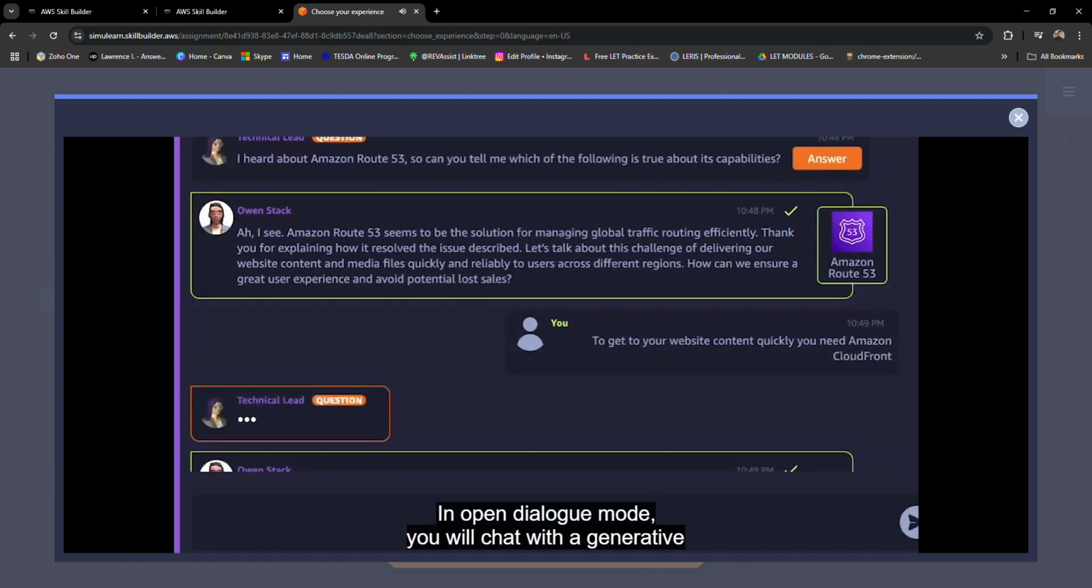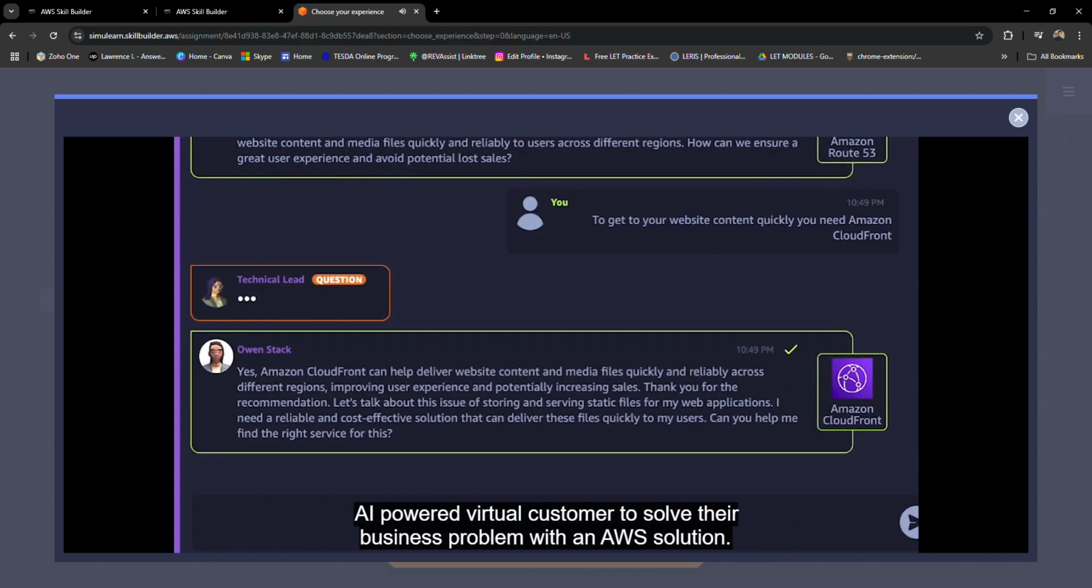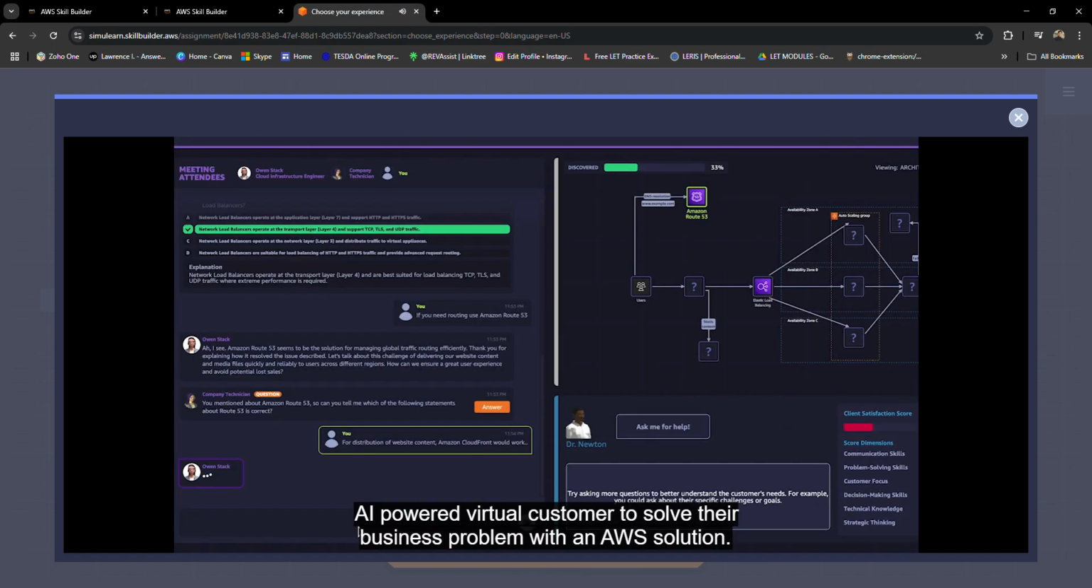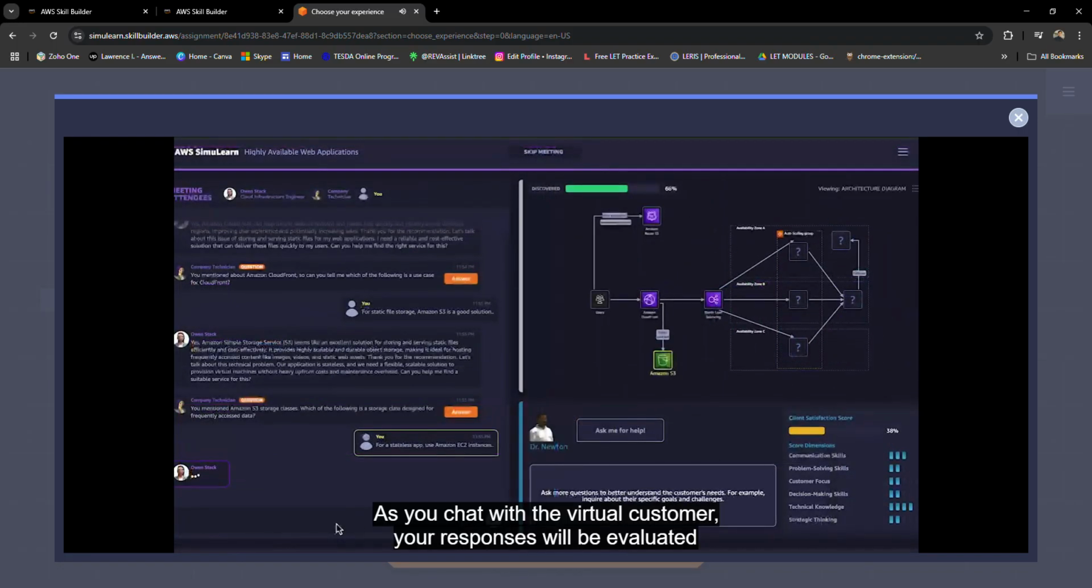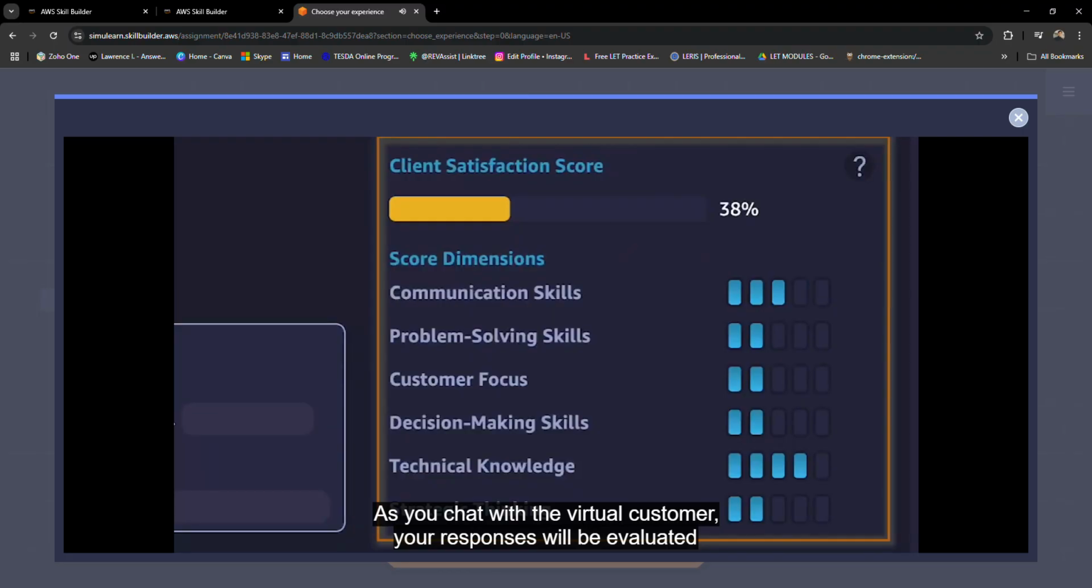In Open Dialog mode, you will chat with a generative AI-powered virtual customer to solve their business problem with an AWS solution. As you chat with the virtual customer, your responses will be evaluated by another generative AI agent in the bottom right panel, using several soft skills dimensions, like customer focus and technical knowledge.